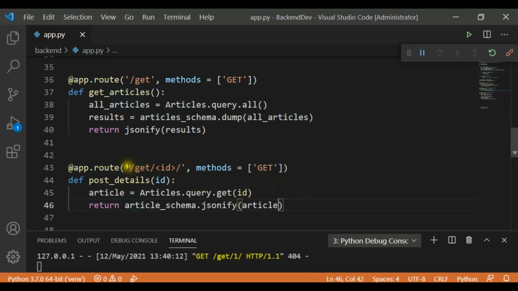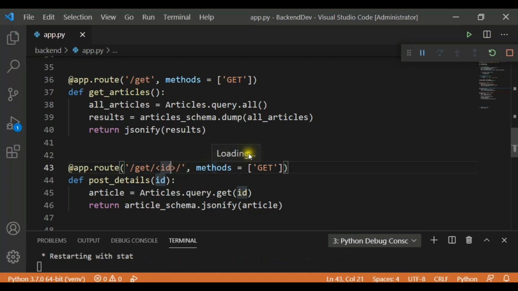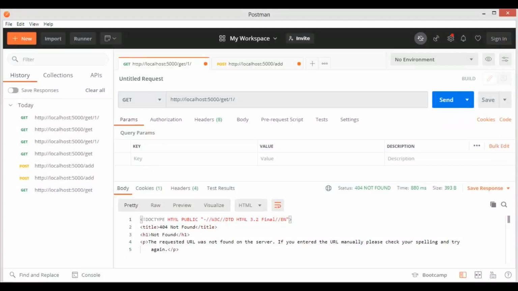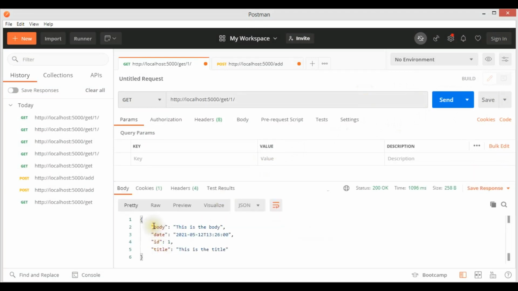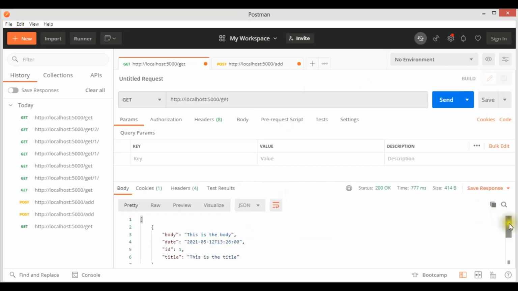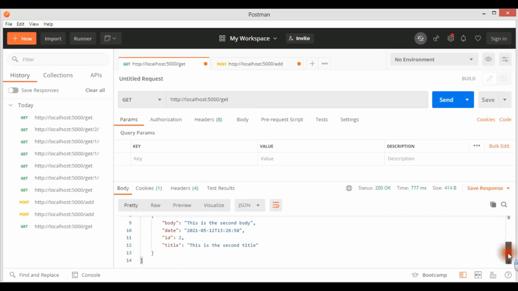So now this time if I hit this URL in Postman, you'll see that I'm not receiving any error, and I will receive the first ID article. So now let's just check this. Let's send. Now you can see that I'm receiving the first article in here. If I change this to second, and if I send, you can see that I am receiving the ID 2 data. And if I get, you can see that I am receiving the whole data, so the first ID and the second ID in here.